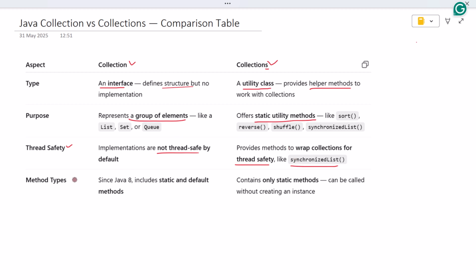And finally, method types. Starting from Java 8, the Collection interface includes both static and default methods. That means interfaces in Java can now provide some reusable logic directly without forcing all implementing classes to define it themselves. But the Collections class, being a utility class, only contains static methods. Every method in it, like sort, shuffle, or binarySearch, is meant to be called statically without creating an object of the Collections class. So the takeaway here is, Collection has static and default methods in its interface form, while Collections is a static only utility class.